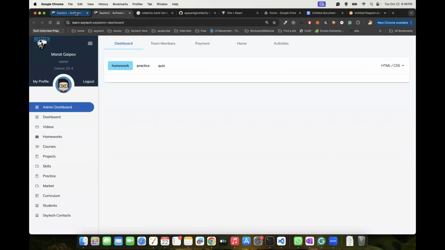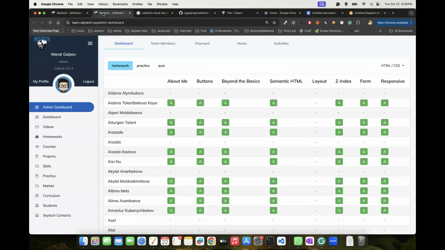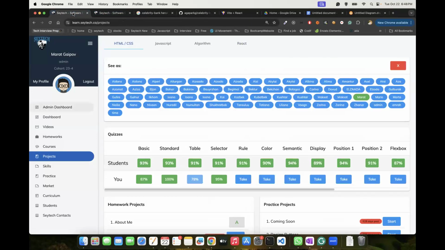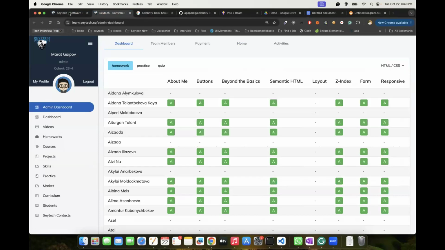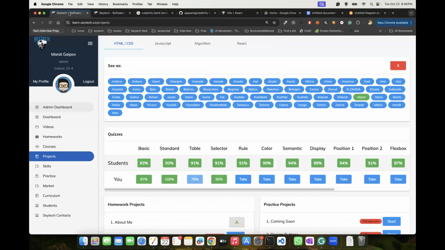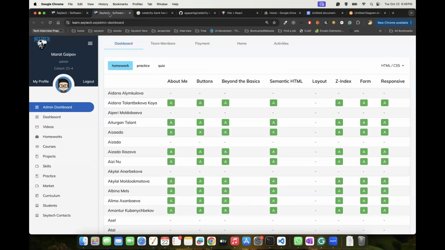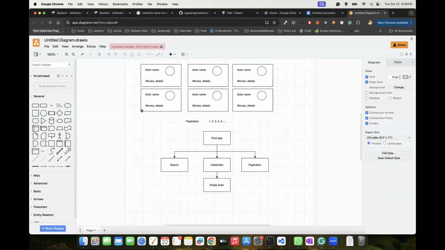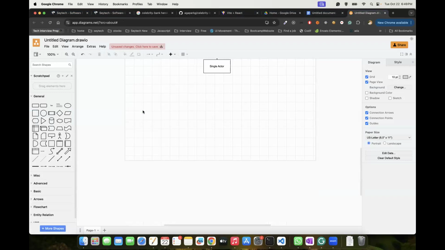For example, I'm here and I'm here. In both tabs I'm logged in. How does it know that I'm logged in? Okay, good. Let me explain that part. Since we are using one session, here's one session. So let me explain.